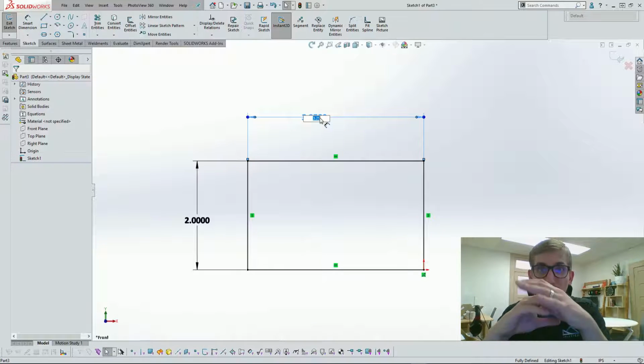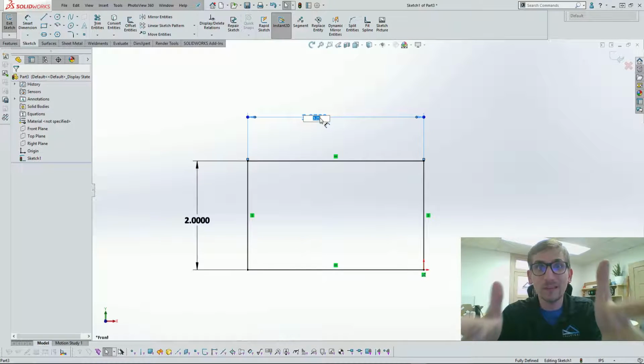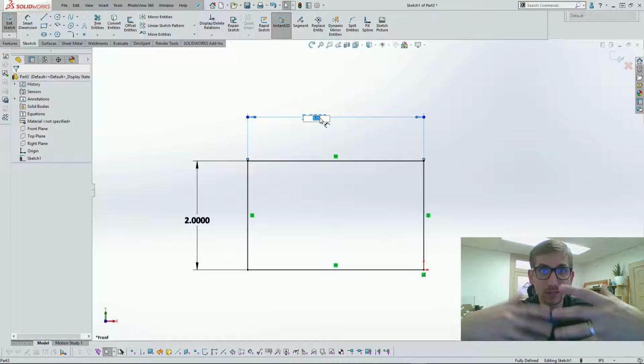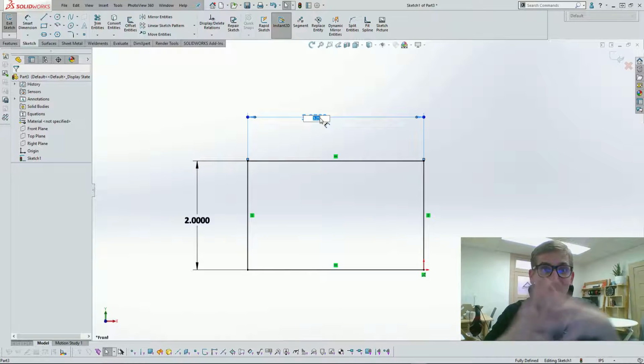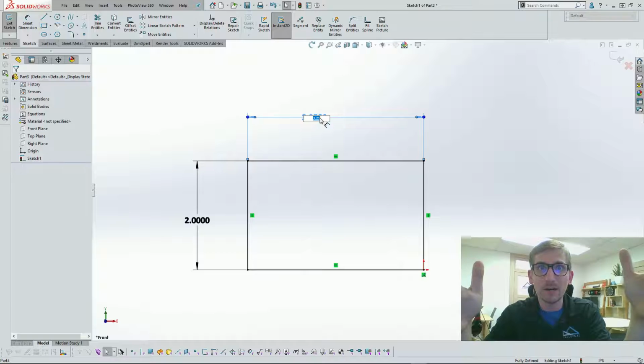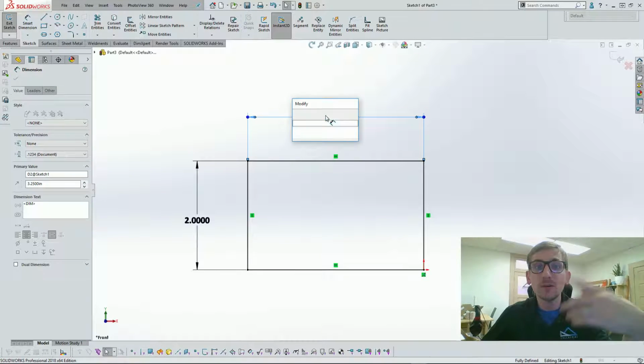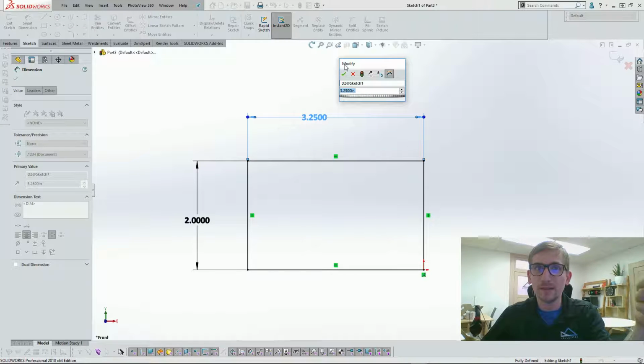I've seen it before where a lot of people got upset with this little function. Instant 2D was actually introduced in SOLIDWORKS 2016, and a lot of people had a lot of questions about it, going, man, what happened to my modify box? What's this modify box I'm talking about? Well, when you double click on a dimension, you get this little box, and it says modify on it.